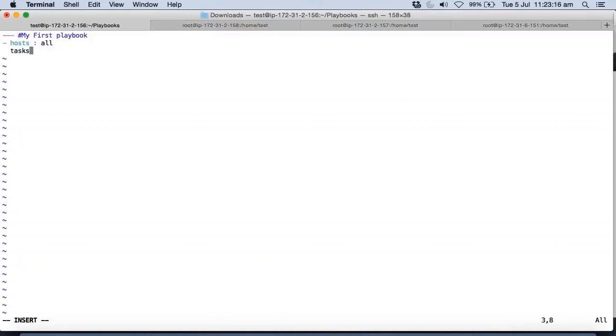Then we are going to put tasks. Remember one thing, the spaces here are not tabbed. If you use tab when writing a YAML configuration file or a playbook, then it is going to throw you an error. Do not use tab, use the spacebar for writing the code.